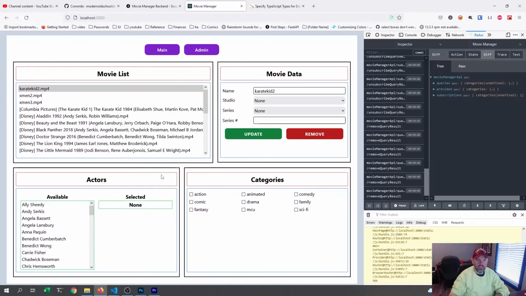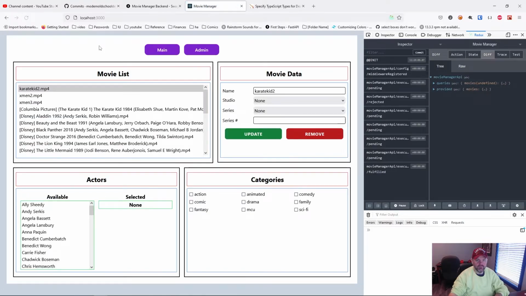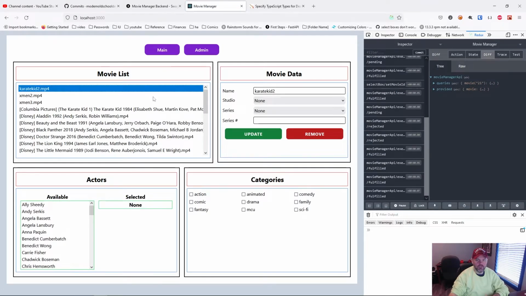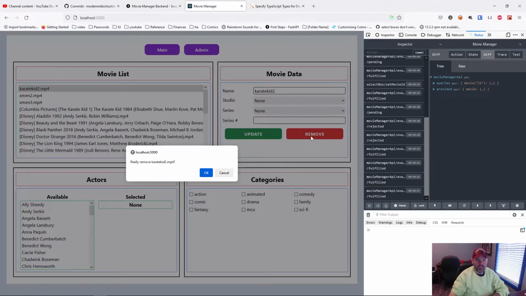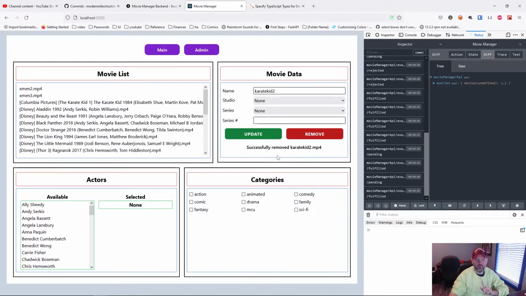So if we go over here and I hit refresh, we have Karate Kid 2. If I try to remove it, it says, should I do this? Let's say yes. Successfully removed Karate Kid 2. All right, it's no longer in here, but we do have our form still being in here. We didn't do that reset form. And actually, I don't think we even have the correct selection or movie list anymore. We probably don't have any selection.